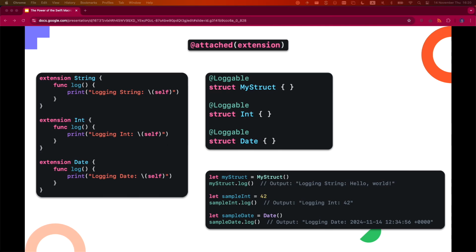In the second one, it will log your value of int or the date. Maybe you want to refactor your date format. It will refactor it immediately. So you will see the data. So the idea is generating extension functions, so it will extend your members.